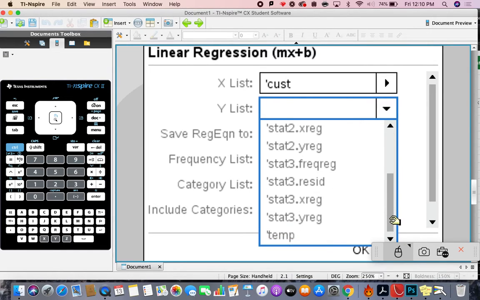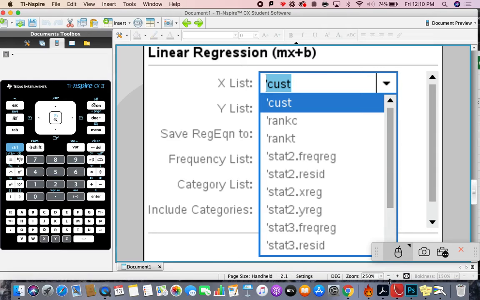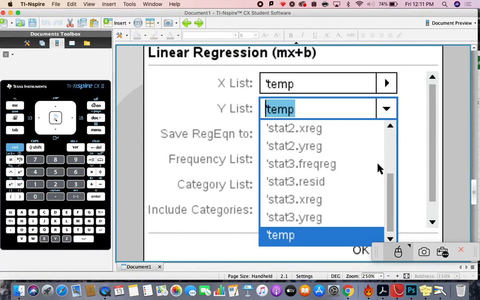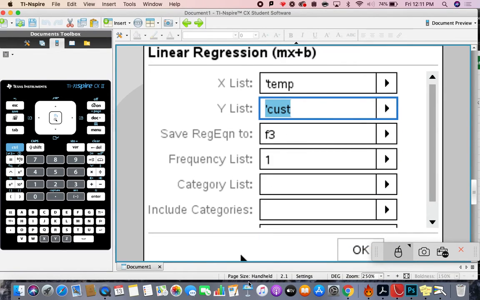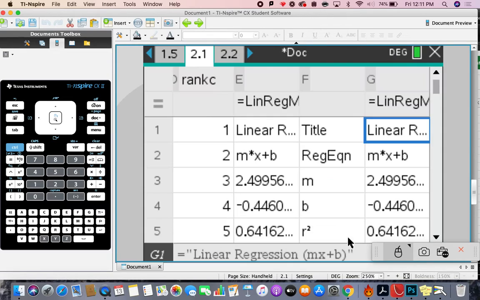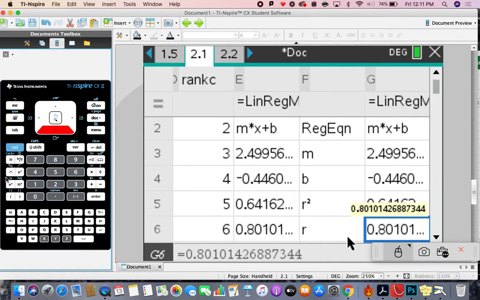So let's scroll down to the bottom. Temperature. Up on the X list is temperature. Beauty. On the Y is customer. Okay it. Yes, I can overwrite data. And now let's look at the new R. Oh, yeah, beauty.